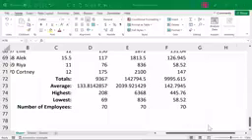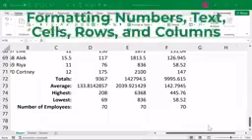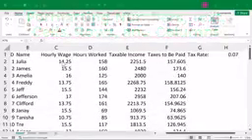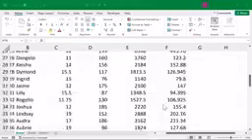in the future. In this next segment, we're going to focus on how to modify the formatting in the spreadsheet, including how to format numbers and text. We'll also look at formatting cells, rows, and columns, and a couple of tricks that will help you do your formatting more effectively.